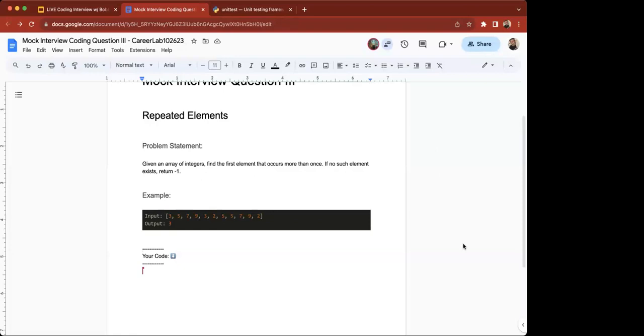Any insight you can offer on how large the array is, how many elements will it contain? Yeah, it shouldn't have no more than 100 elements. Okay, so no more than 100 elements. I'm just gonna write some comments. Is that okay? Yes, go ahead.